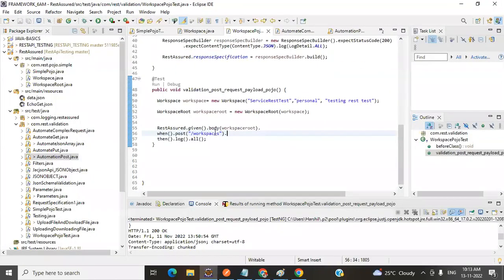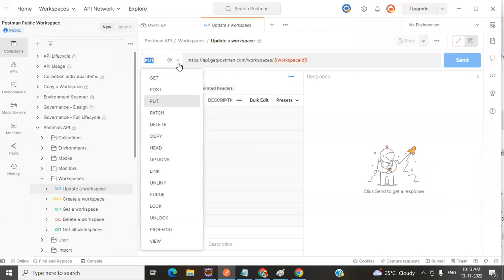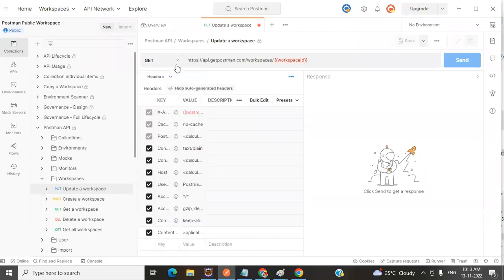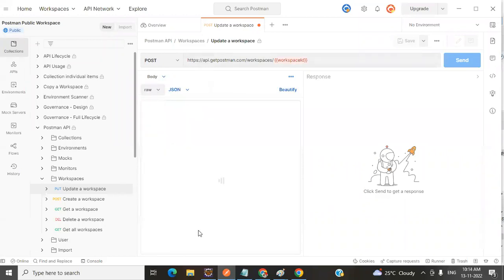For example, this is my POST request. The same thing I have performed here: I selected the POST method and provided some URL, and I provided all the details required to perform the POST action, and I perform it. This is completely about providing the data, providing all this information to the server. All those things we will be doing here.